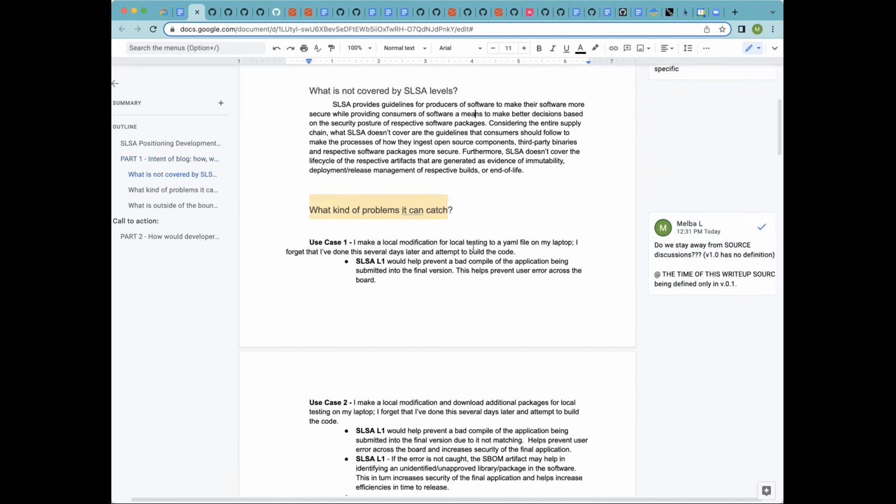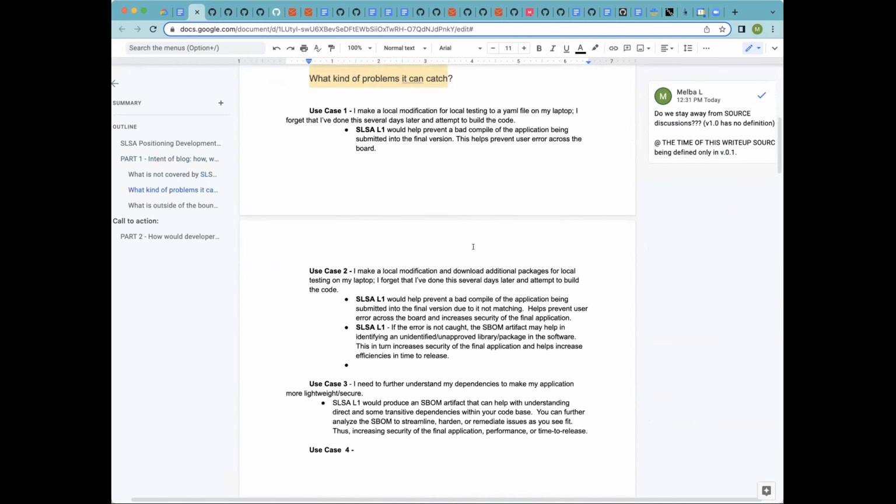Okay. So what problems can it catch? What use cases do you think we should discuss from a developer perspective? Why they care about SLSA level 1 and SLSA level 2?